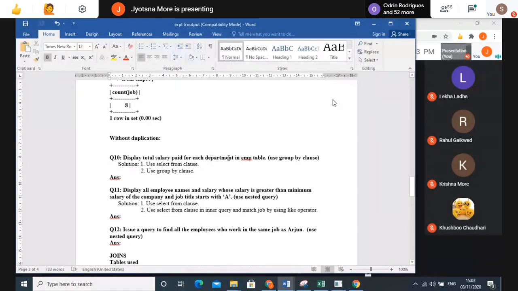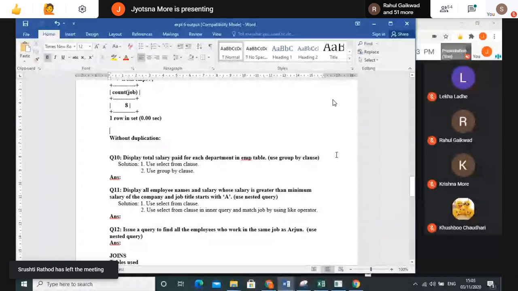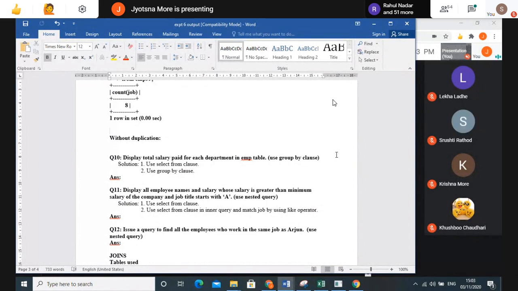display total salary paid for each department in EMP table. Use the group by clause, right? So here you have to use a group by clause. Total salary paid for each department. We have two departments, 1 and 2. So you have to write your query with a group by clause.